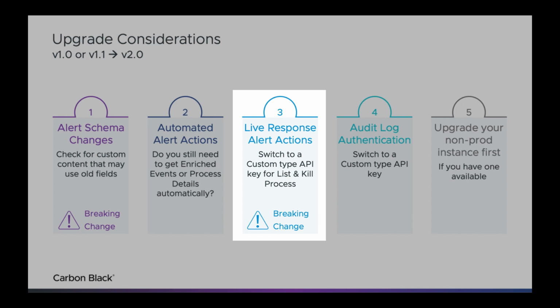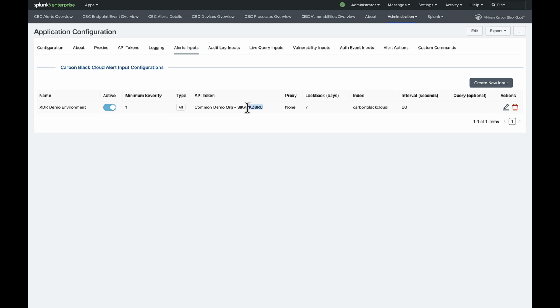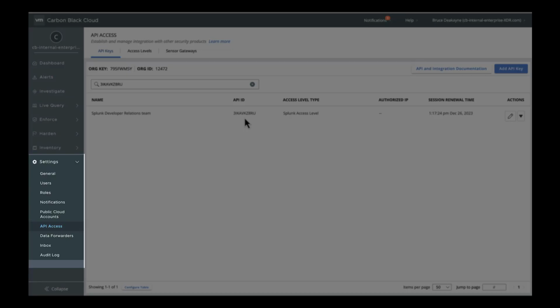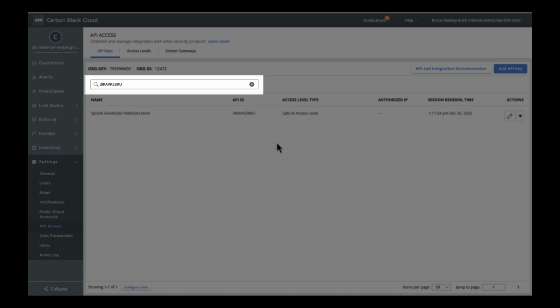You can either create a brand new custom key with just live response permissions, or extend the permissions of your existing Splunk's access level and key. You can find your existing API key ID in Splunk, for example, in your alerts input. In this case, it's the one that starts with 3IK. Then go to Carbon Black Cloud, API Access, and find the one you used for Splunk.